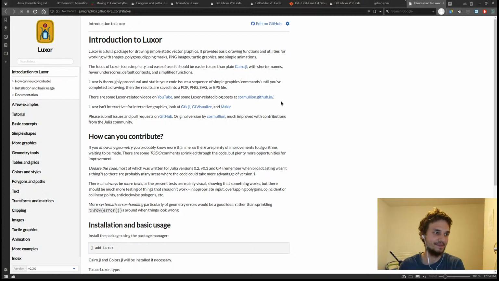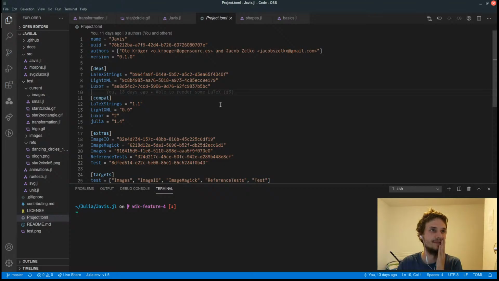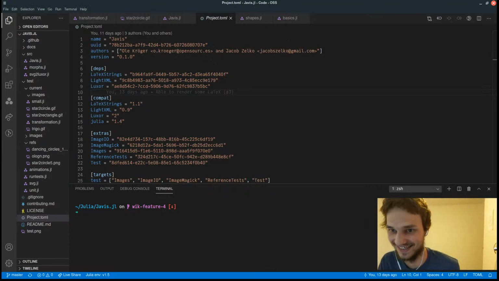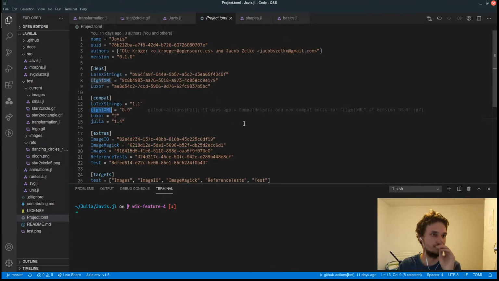All right. Let me check. So I assume that people understand Luxor now, or a little bit. Let me check my chat. Okay. So we basically depend not only on Luxor, but also on LaTeX strings to have basic LaTeX commands. And this is not too important at the moment.